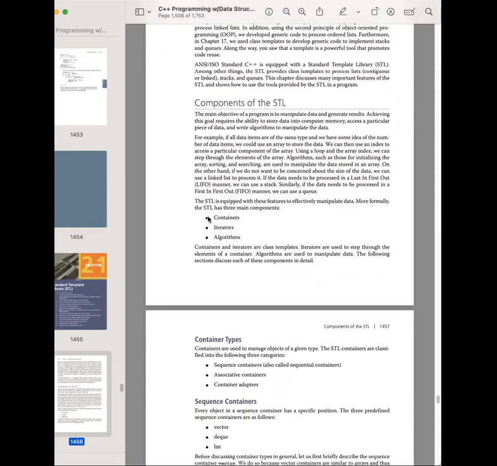There are three main components of the standard template library. First are containers, and we'll talk about some of the container types. Also iterators. Iterators just allow you to go through a data structure one by one. And there are algorithms, which let us do things like sort and copy and things like that.